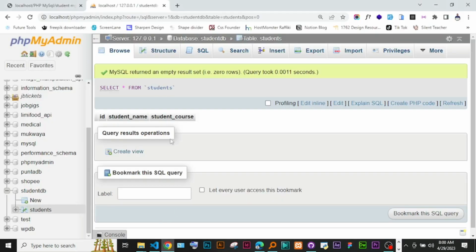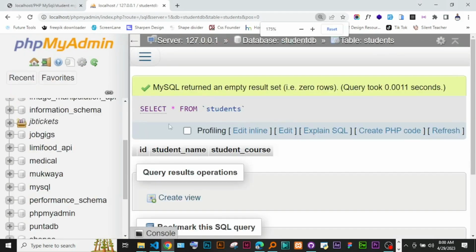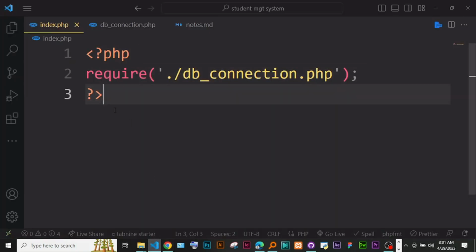Now, before you create your forms, you have to look at your database. Look at the fields you need. The ID, we need it, but it is automatically generated by the database. That means the user is not going to be entering the ID. So that leaves us with only two fields, the student name and the student course. So we need only these two fields. That means our form should contain two fields.